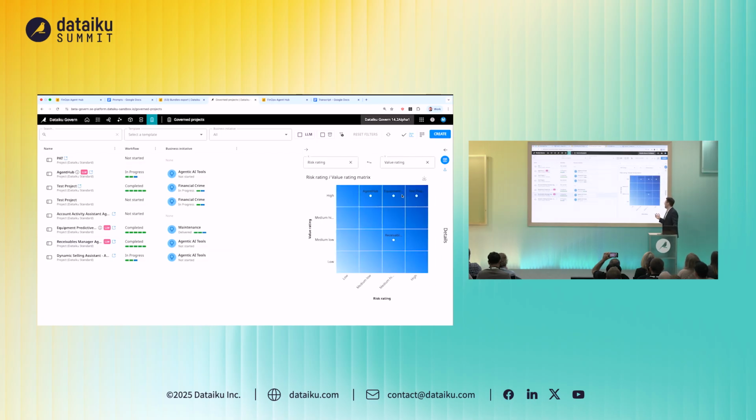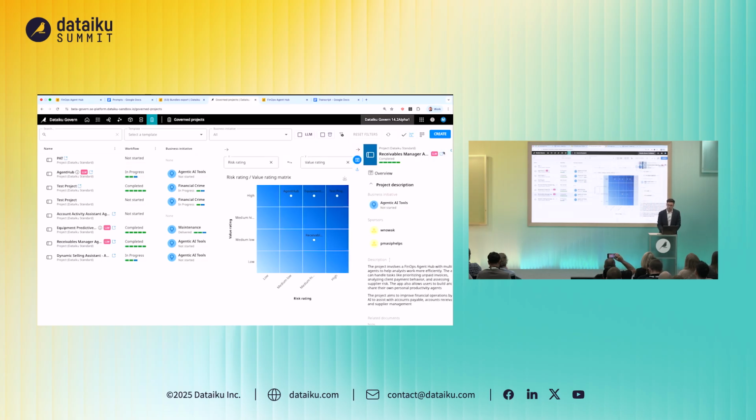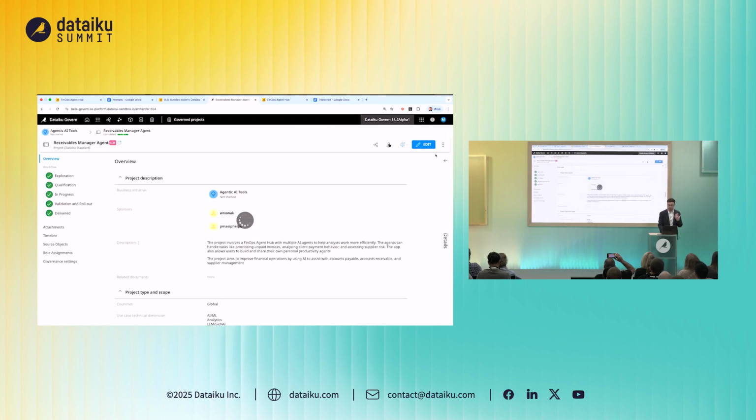If I expand out here, I can see my receivables manager is medium to high risk because it contains ML, it contains agents. So I'm going to want to overlay a governance framework on top of this. We can do that using the Dataiku templates. The view I'm taking you here is a quick and easy template.